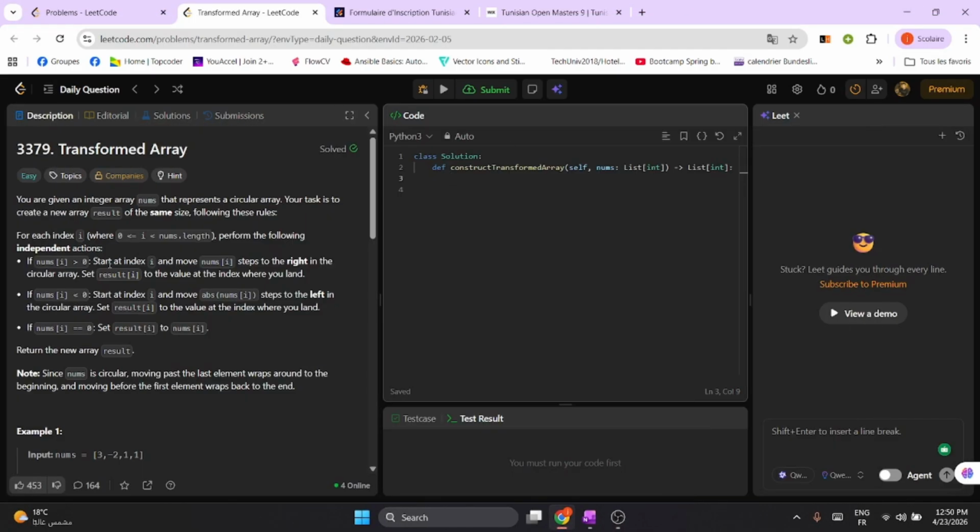So hello everyone. Today we are going to solve problem 3379, which is Transformed Array. This is an easy problem, so let's read the description.